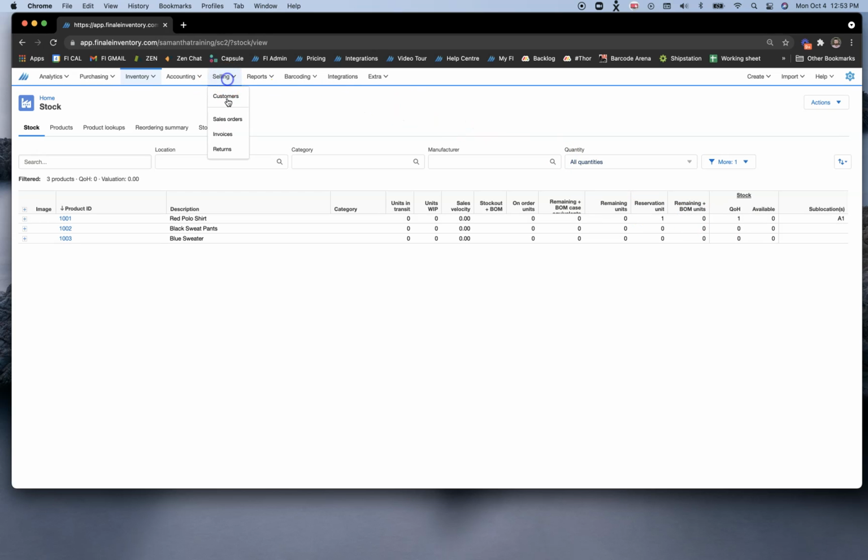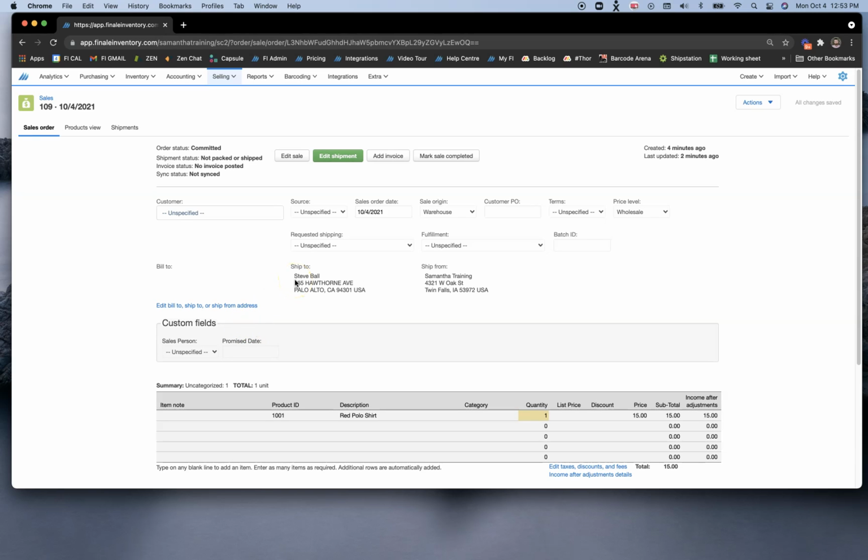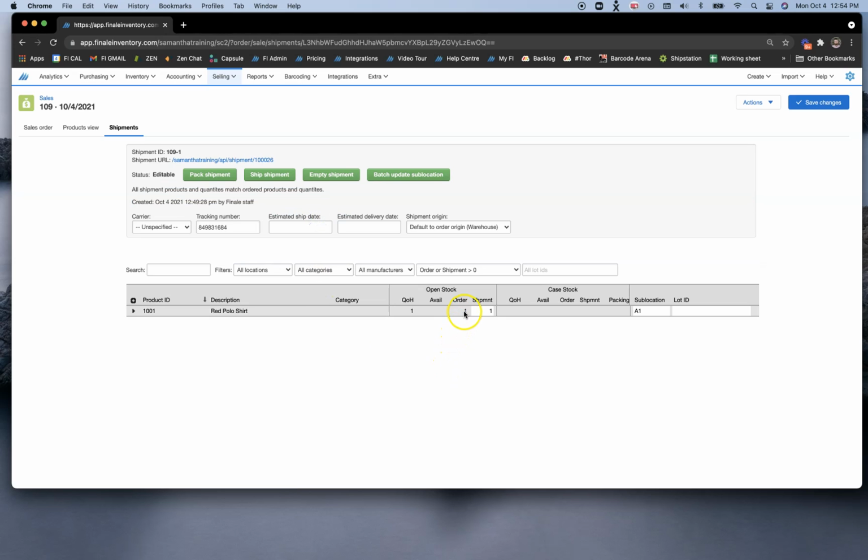Now, the very last part of this here is we need to click on the actual sale, we need to edit our shipment, and we will put the exact same tracking information over on this side, and we can click that same link, and this is going to match the sales order to the shipment.